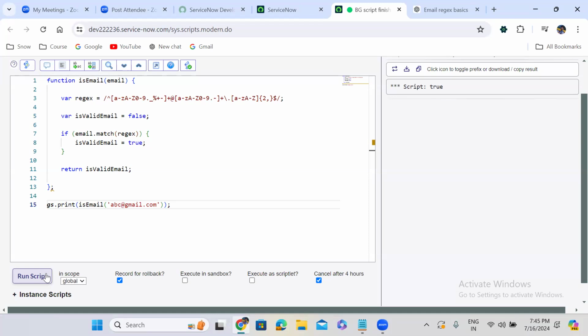You are clear, right? I have created a function. In that function, I am actually passing an argument. This argument is nothing but a parameter here. I am comparing this parameter with this particular regular expression. If it is matching the regular expression, then I am keeping this variable as true. Else it is false.